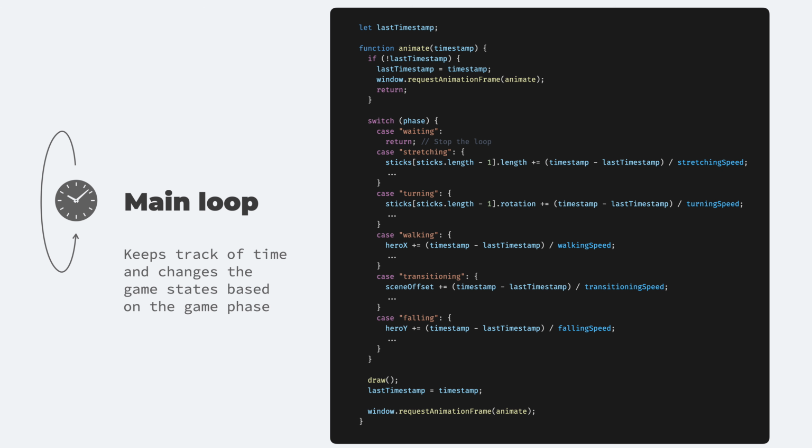In most of these phases, we also have a threshold value that ends the phase and triggers the next one. The waiting and stretching phases are the exceptions, because their end is based on user interaction. But the turning phase, for instance, stops when the stick falls flat and its rotation reaches 90 degrees. The walking phase ends when the hero reaches the end of the next platform or the end of the stick, and so on. If these thresholds are reached, the main game loop sets the game to the next phase, and in the next loop it will act accordingly. Let's see these in more detail.